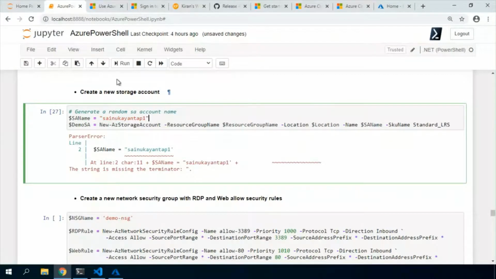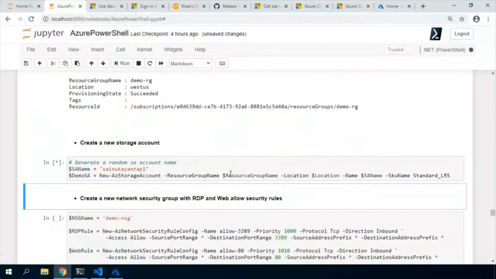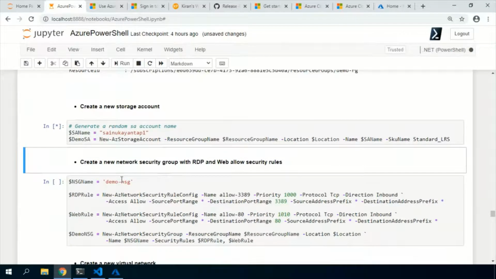Okay, so yeah, it's running. And after the storage account is created, I want to create an NSG for our requirement. The NSG is to allow the RDP port and also the HTTP port. I mean, I want to allow those two ports, and right after the execution of the storage account, we can create it. Yeah, it is completed, right?